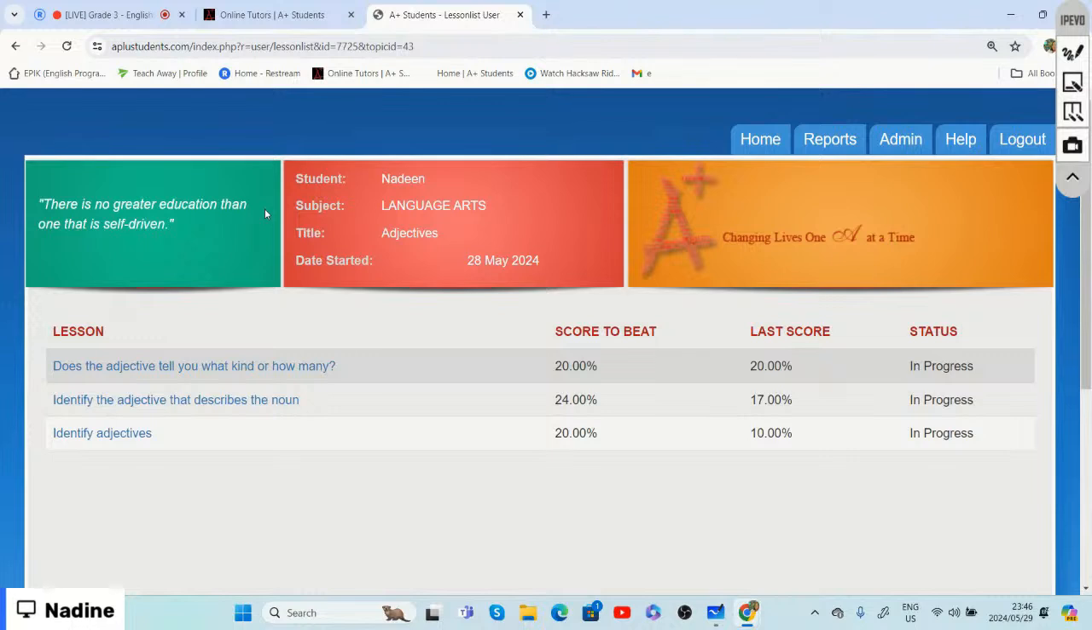When it comes to what kind, it can be described as in the color, the weight, the height, the size, right? With how many, it's the number. It doesn't necessarily have to be the number, it can be some, several, many, and so on, right? So that is now the end of our lesson on adjectives.